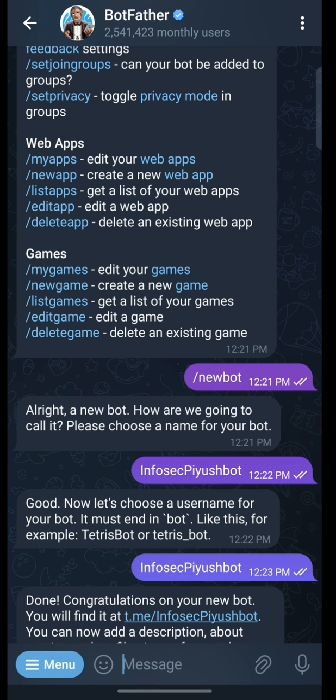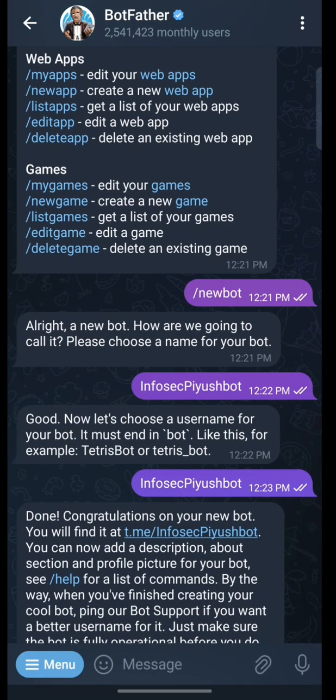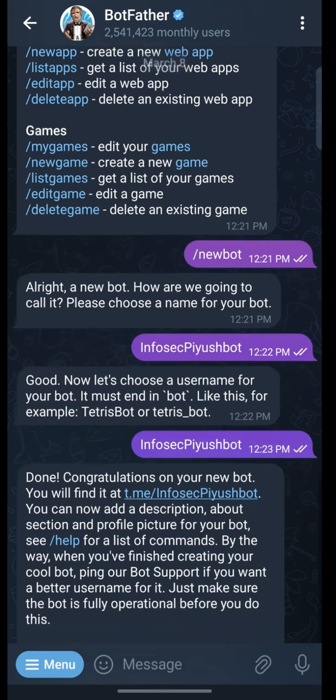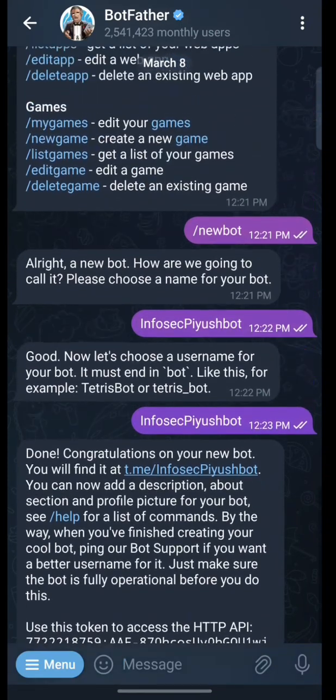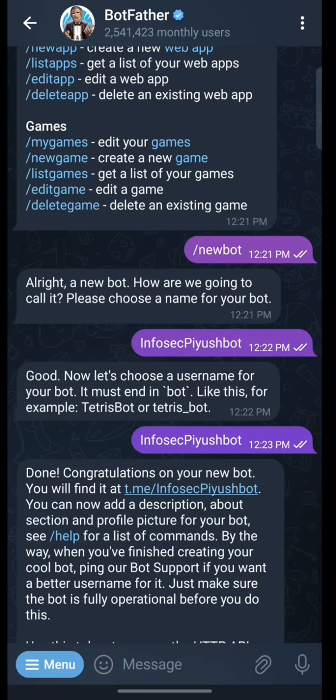All right, a new bot is there. How are we going to call it? Please choose a name for your bot. For choosing the name you can give any name. Accordingly I have given InfosecPiyush bot. Okay, good. Now let's choose a username. For username you can give the username accordingly. See, now congrats on your new bot.